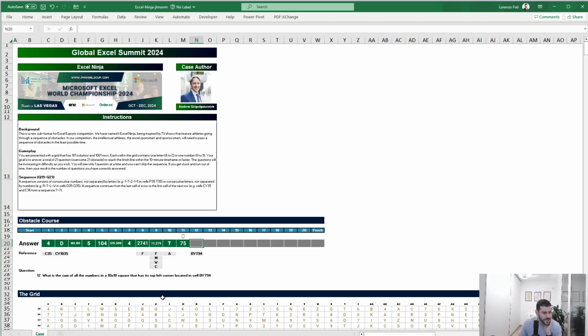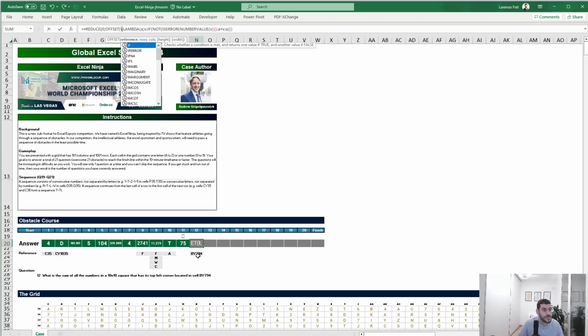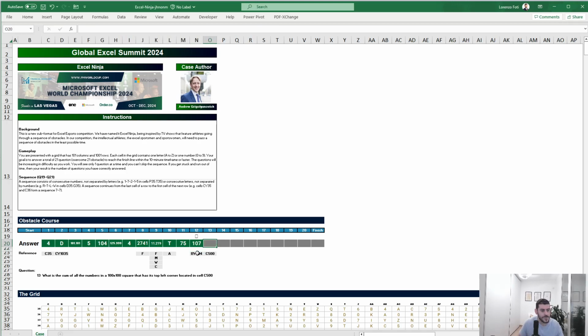What is the sum of all the numbers in a 10 per 10 square that has its top left corner located in cell BY794? Offset, indirect. This, 0 0 10 10. Okay, this is the sum of the numbers in the 10 by 10.